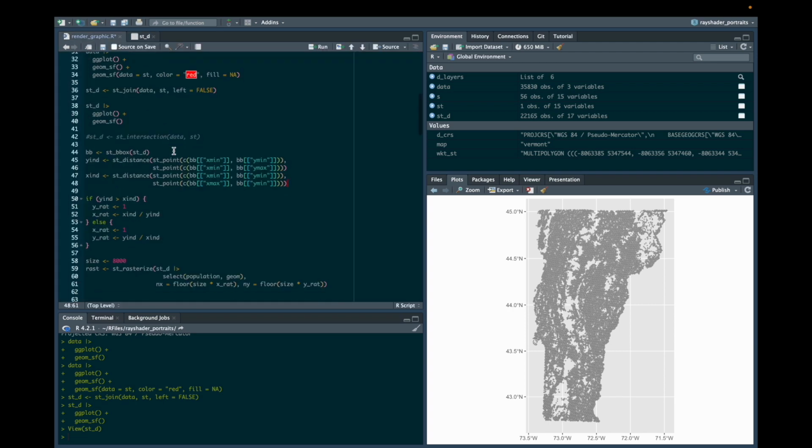But for rayshader, we will need to transform that into a matrix format, because that's the easiest way to work with it. And when we're transforming it to a matrix, we'll want to know the exact dimensions that we want to define. So that's what we're doing here. We're setting up the bounding box of the state, which again is Vermont, and then calculating the width and the height of that bounding box and defining that aspect ratio.